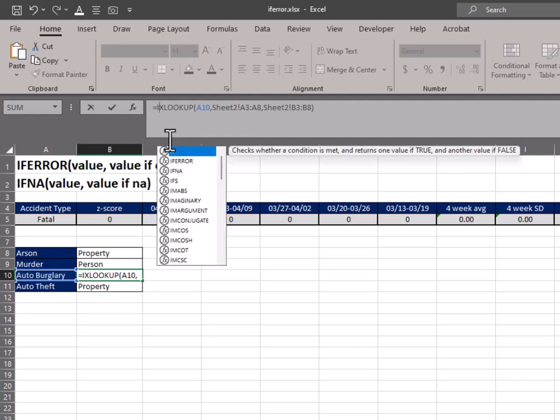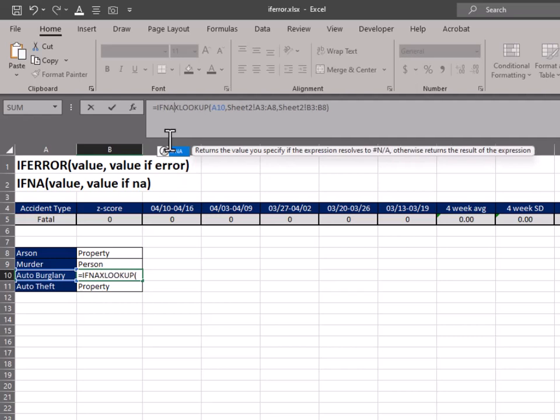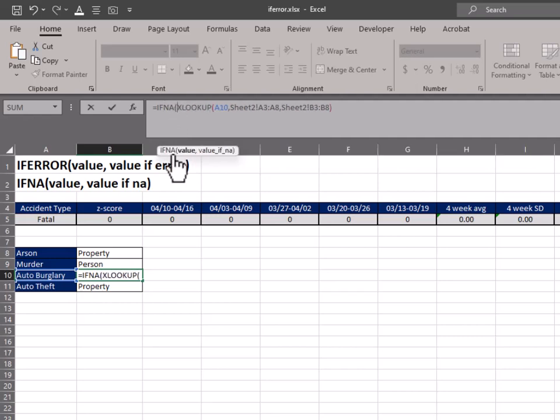So we're going to start typing in IFNA, and just like the other one, it's got the same arguments. The value is going to be everything that was already in there, that formula we had already listed. So we're going to surround that with the comma here on this side, and then the value if NA. So maybe if I'm looking to just make a note for myself what to do if these pop up, I'll go ahead and I'll make it all caps, UPDATE LIST.